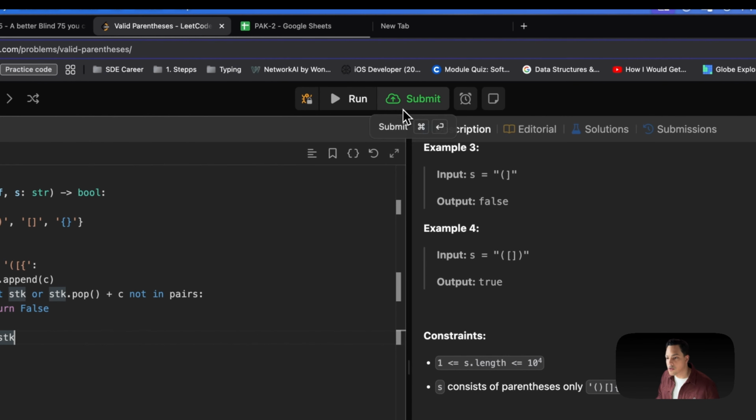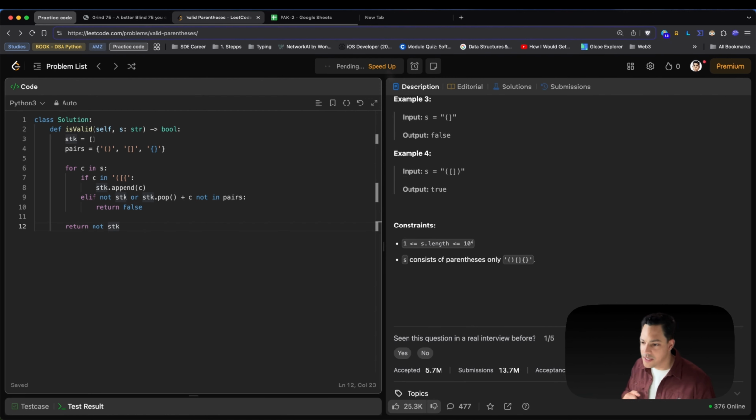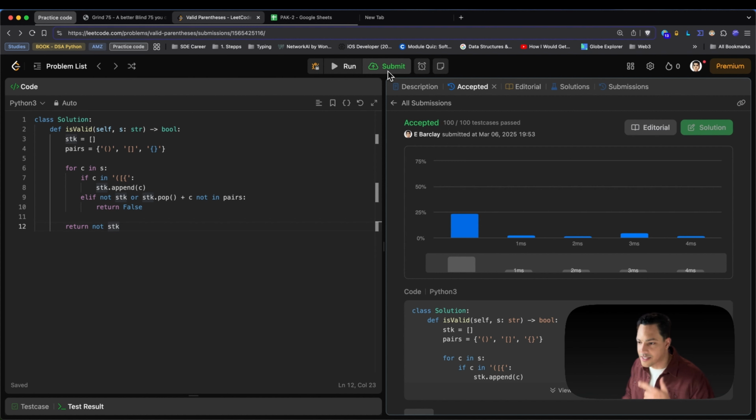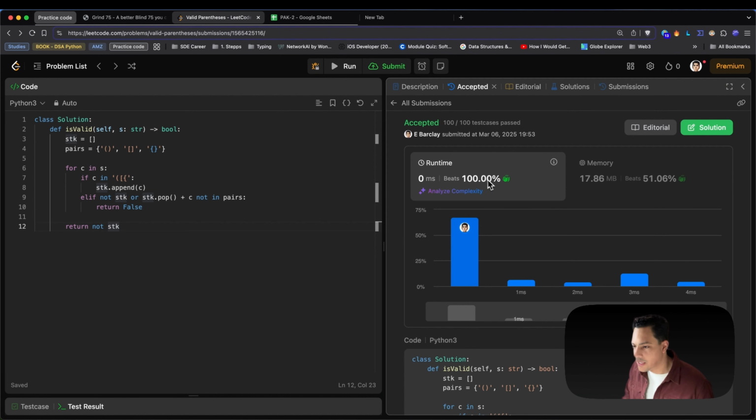Let's go ahead and submit that code and let's hope for the best. We are confident we can get accepted in Amazon, and we did. It's cool sometimes when we see beats 100%, then you see the 67% of solutions did the same thing. But yeah, this is our solution.